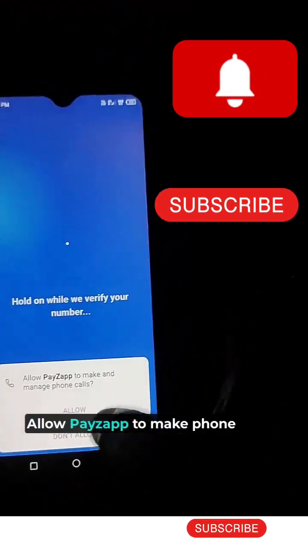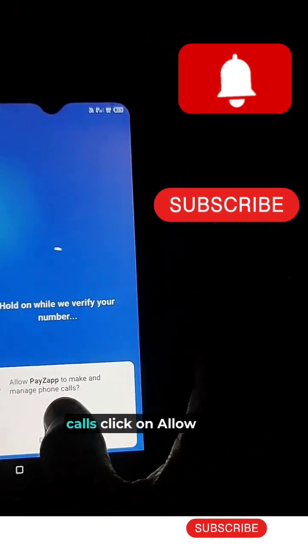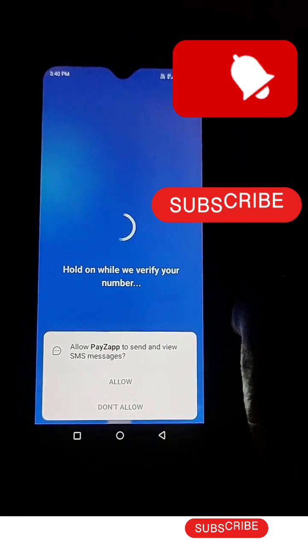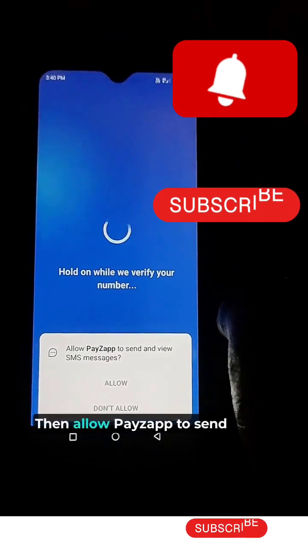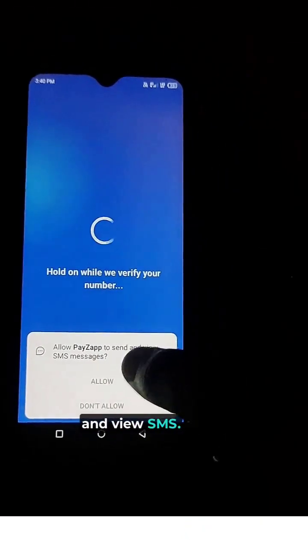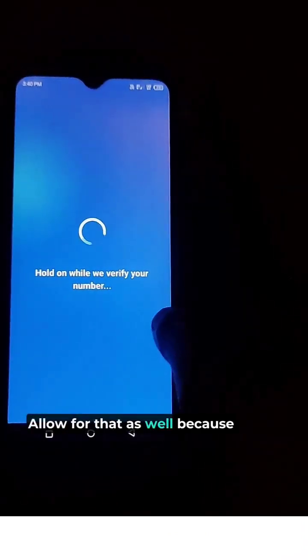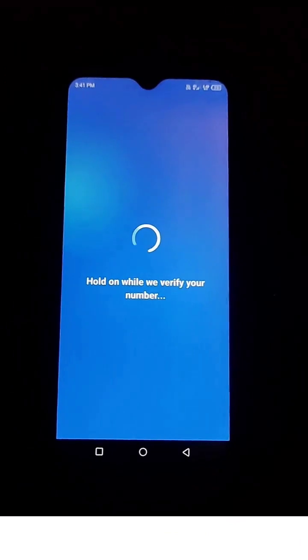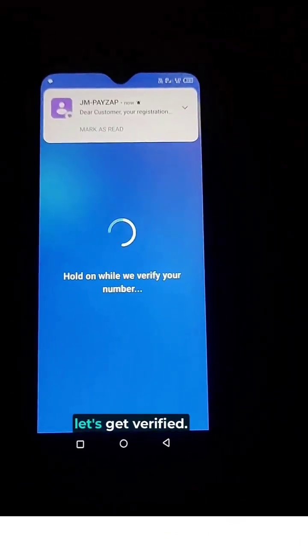Allow Payzapp to make phone calls. Click on allow. Then allow Payzapp to send and view SMS. Allow that as well, because it will send an SMS to verify it. Hold on for a while, let it get verified.